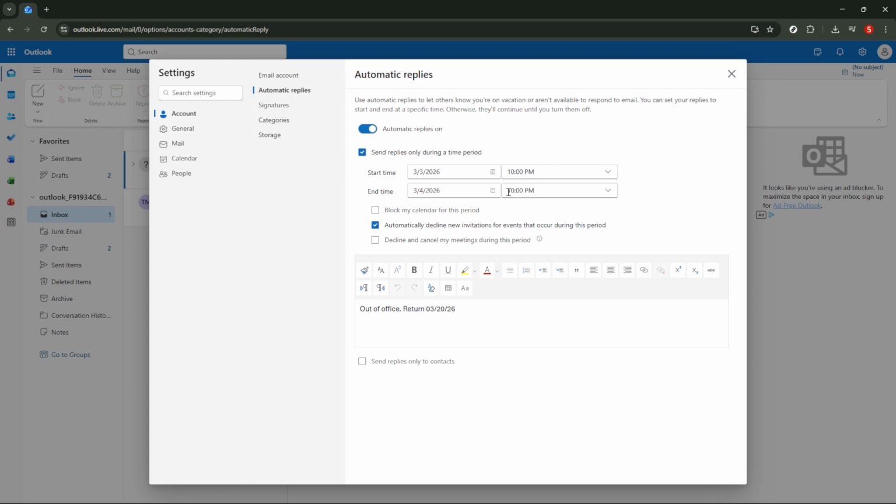Next, craft your message for inside my organization. This is what coworkers or people on your same email system will see. Keep it clear and helpful. A good template includes your return date, the reason you're away in a sentence or two, and who to contact for urgent matters. You can also mention expected response delays. Keep it professional and concise so recipients know what to do while you're out.